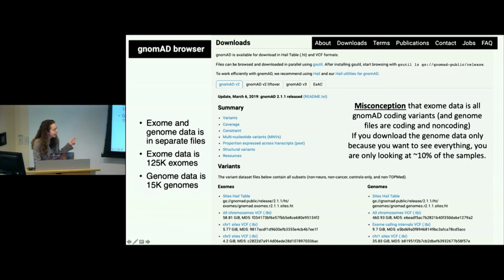One of the other points I wanted to make is that sometimes we store the exome and the genome data separately for gnomAD V2, because they're separate call sets that we then merge in some of the analysis. Sometimes people download just the genome data because they want to look at coding and non-coding. But what you're really downloading when you do that is only data from 15,000 genomes, and you're not getting the 125,000 exomes. So you want to be using both data sets if you want to look at everything.